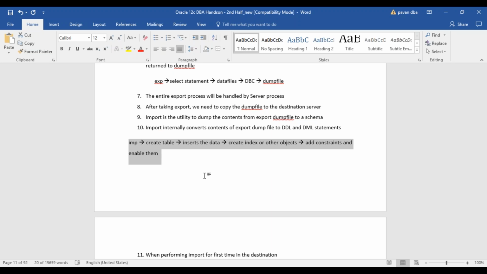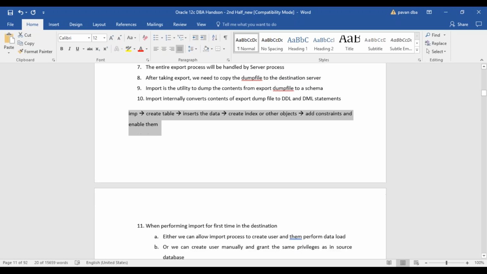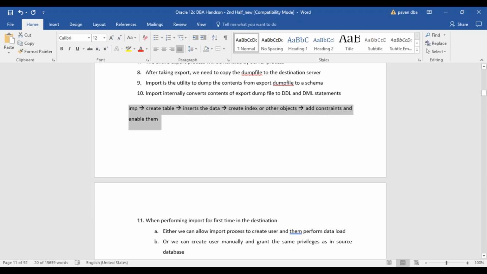As you can see here, import is first creating a table, then it is inserting the data, then it is creating indexes or any other objects like views, synonyms and all, and finally it is going to create the constraints. Just like when creating a table, it will follow the same process. Because import is executing DML and DDL statements, redo entries will be generated during import because it is a change to the database.